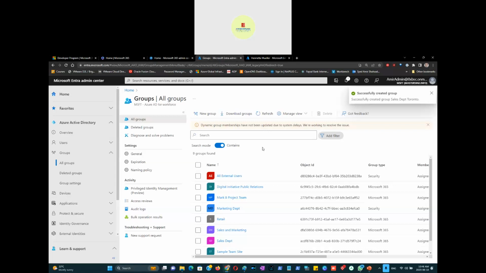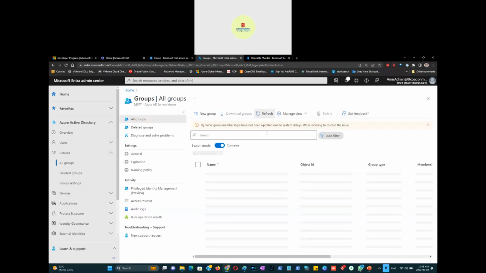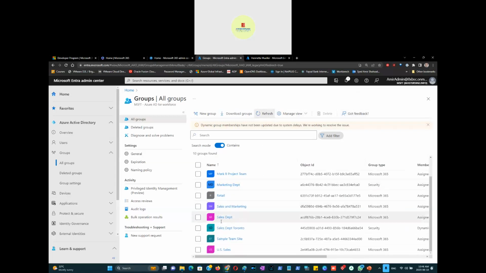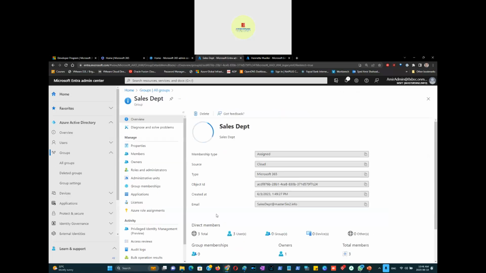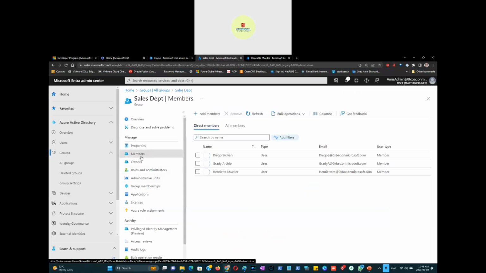Now right away I'm not expecting anything, but refresh, and one day, Monday or Sunday, sales department, I'm gonna click that. And how many members? Oh, 3 members. Are you kidding me? It's members. So there you go. Rita, Grady, and Diego. Dell is not there, but 3 members are already there. I did not add manually anyone.